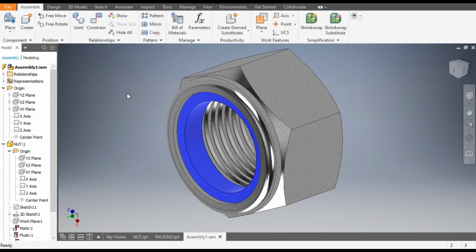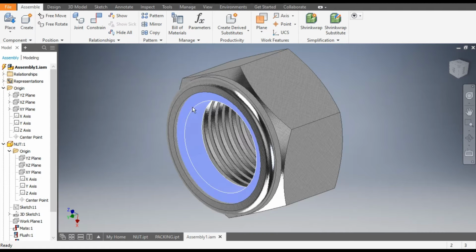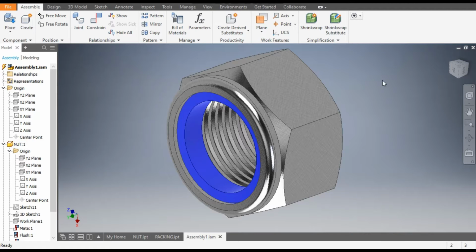Today we are going to construct a basic 3D model of a lock nut in Autodesk Inventor software. Lock nuts are different from basic nuts as they consist of extra packing. These nuts are basically used in areas of high vibration and torque. So let's get started with today's tutorial.